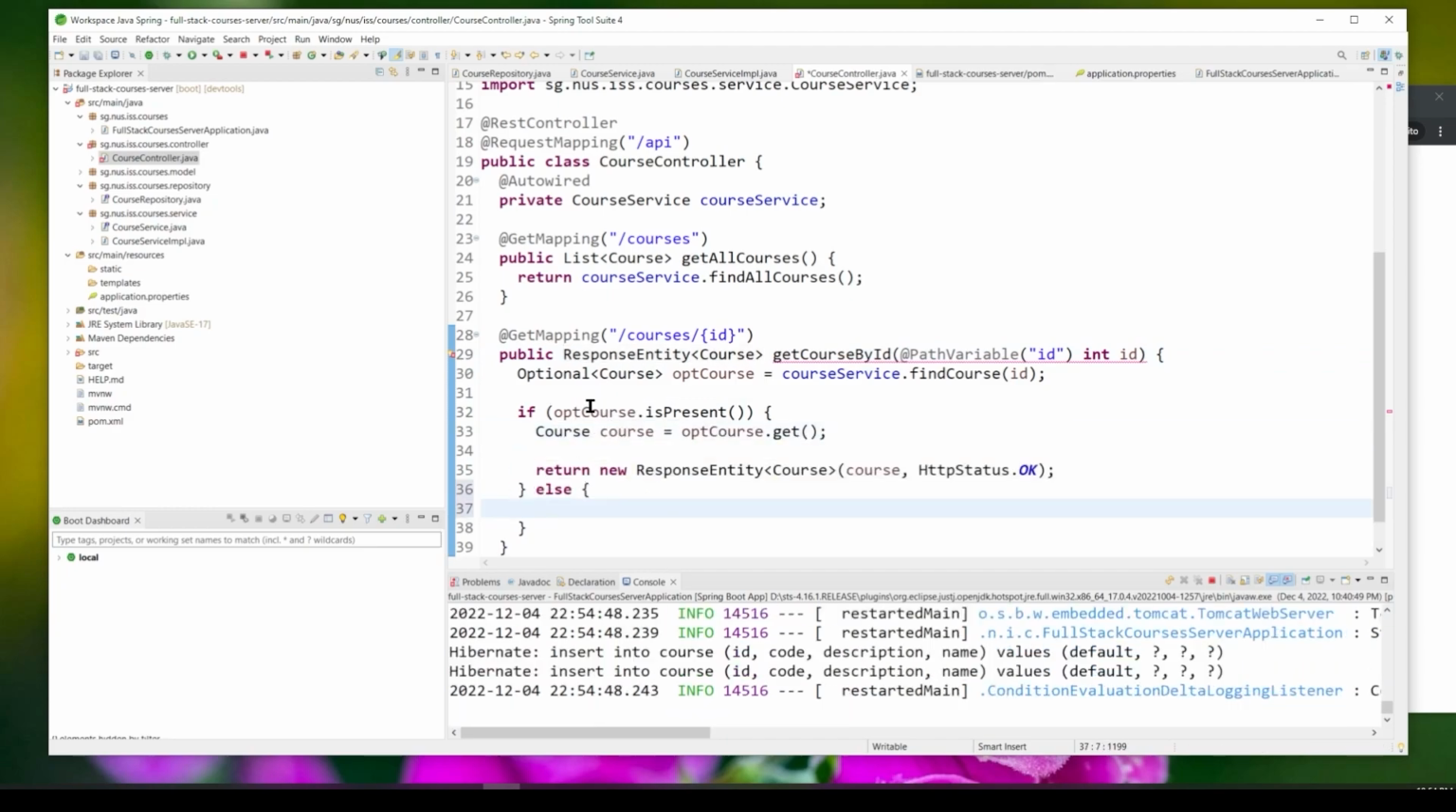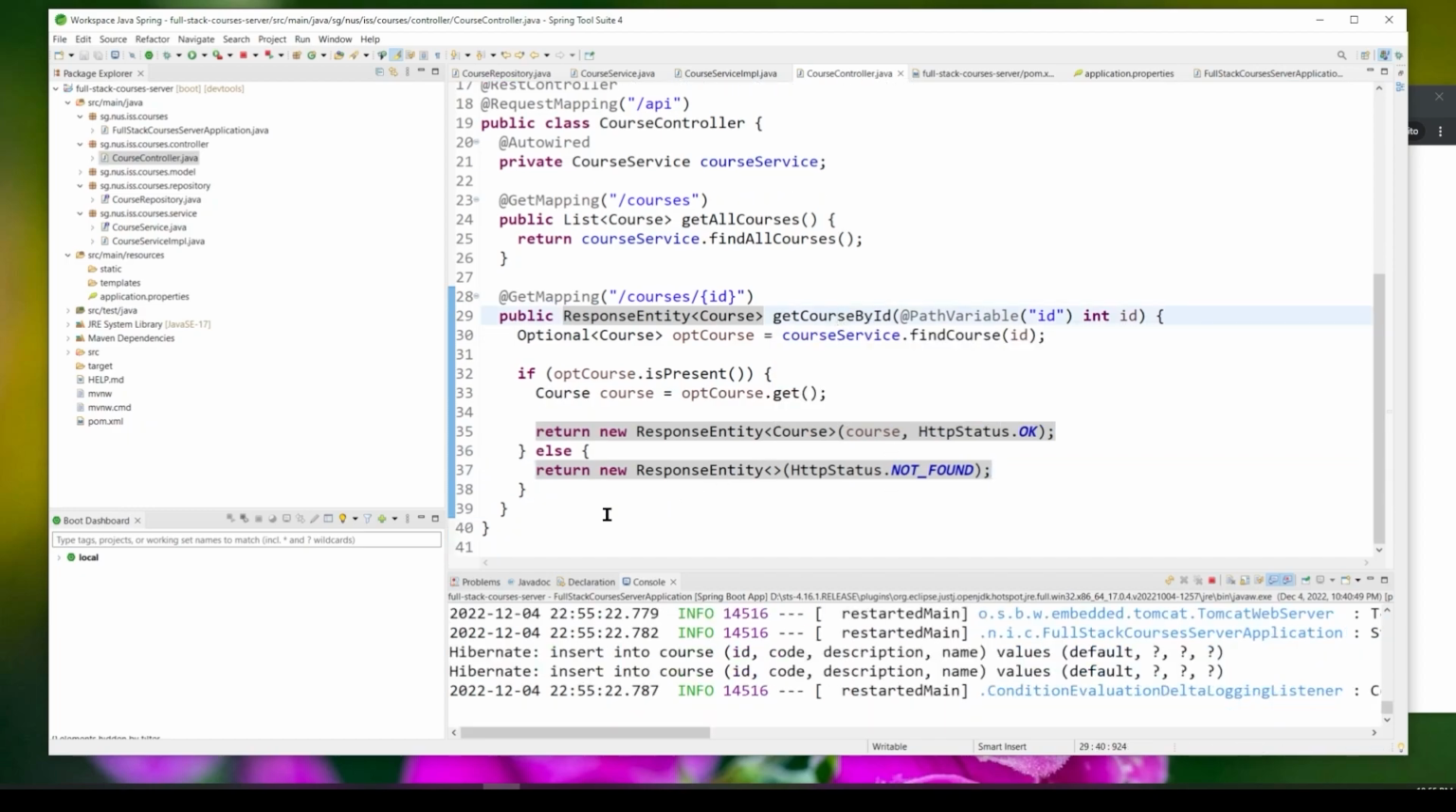So what else? It means that if the service cannot find this course with a given ID, then how? Then of course we say that it's just not found. So I return a new response entity, and this one I say that, okay, this one is just not found. Alright, so here we have completed get course by ID.